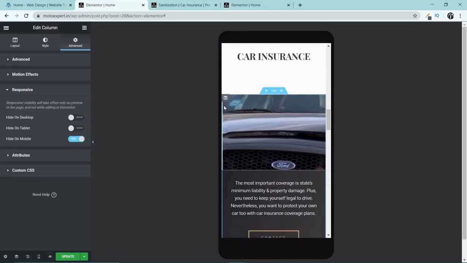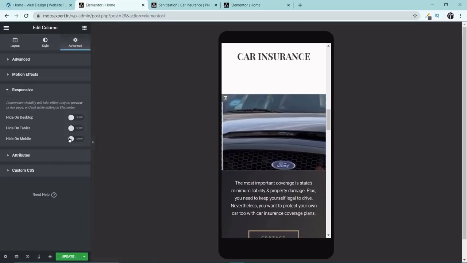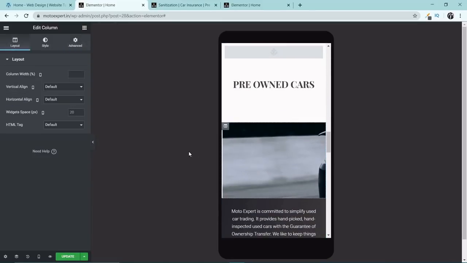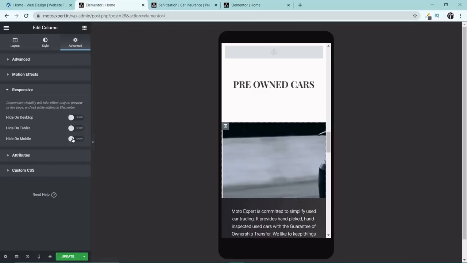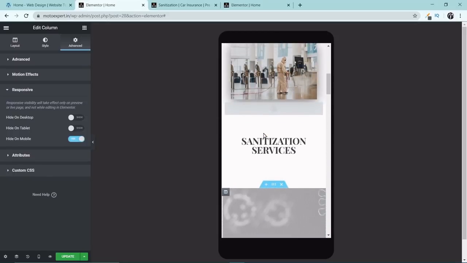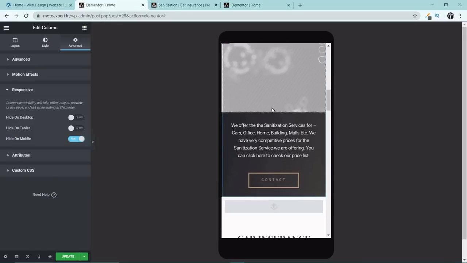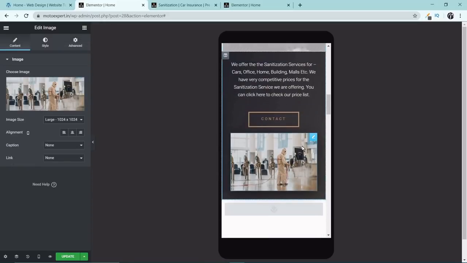Similarly, I want to do this with this image. I'm going to select this and go to advanced, then responsive, then hide on mobile, and then select this one. Then again do the same thing, responsive and hide on mobile. The next thing I want to do, I'm liking this image, so I'm going to copy this and paste it over here like that. And this section is sanitization service.